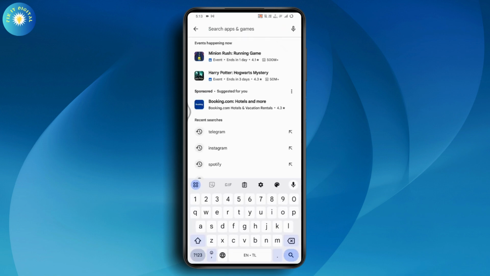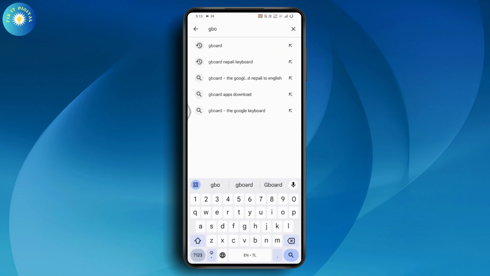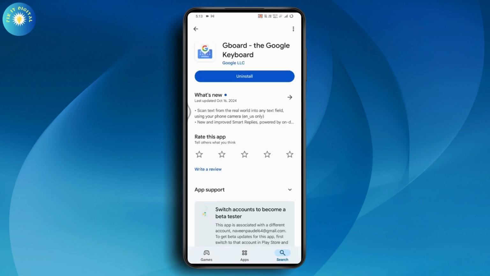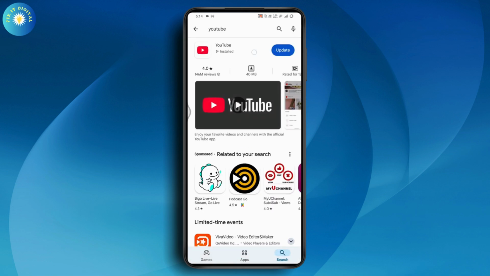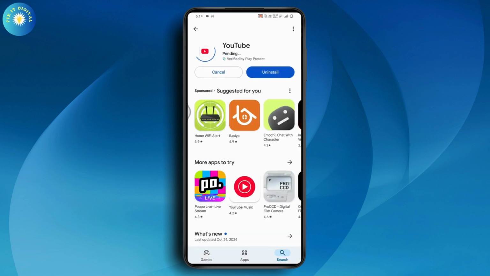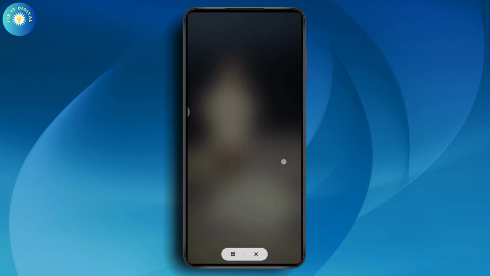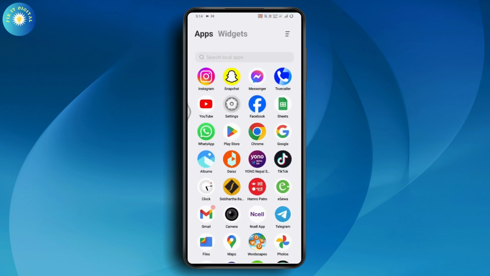After that, go with your search, and under search you need to search for Gboard. Once you search for Gboard, now if you have any updates under your Gboard, you can simply go and update the application. Once you've updated, now you need to search for YouTube, and under YouTube, if you have any updates, then simply tap on update. And once you've updated, you need to go back, wait for some time because it takes time to update.